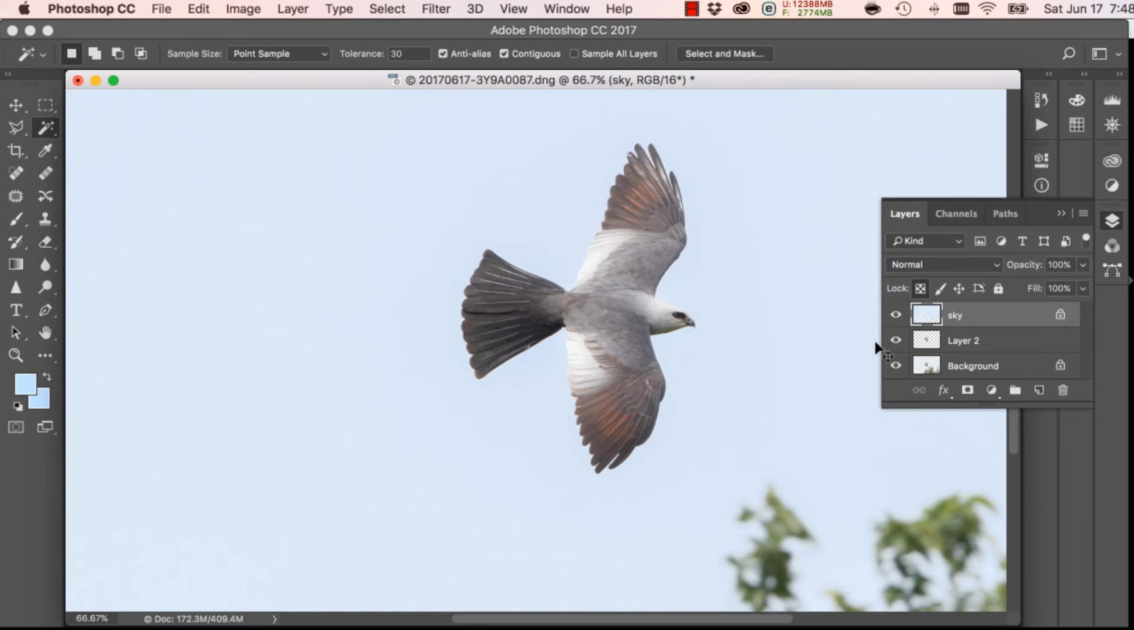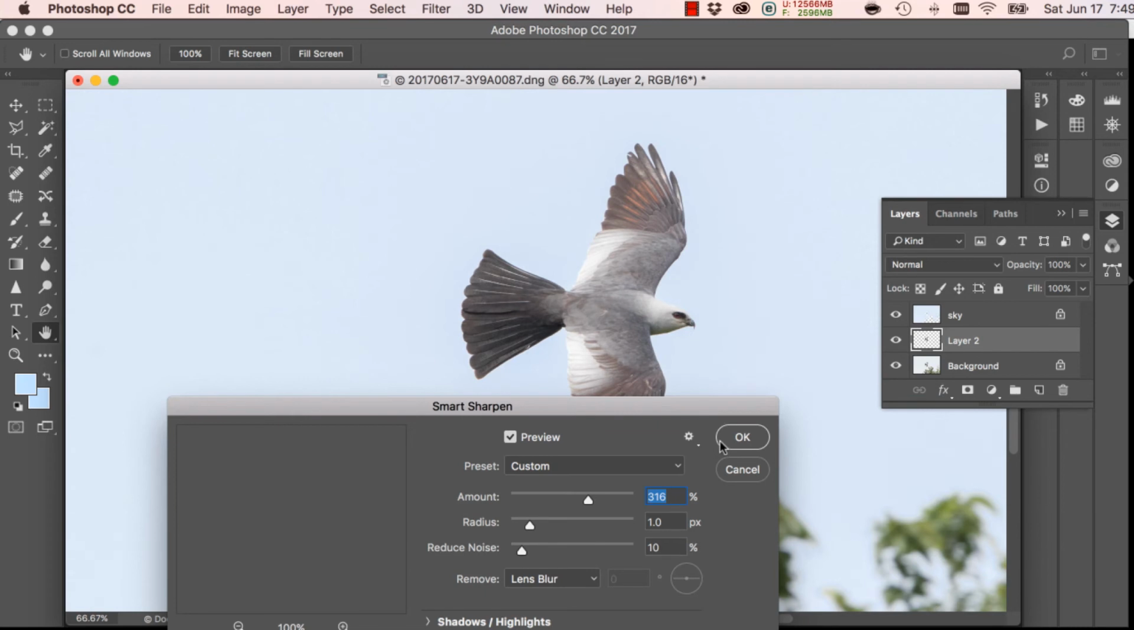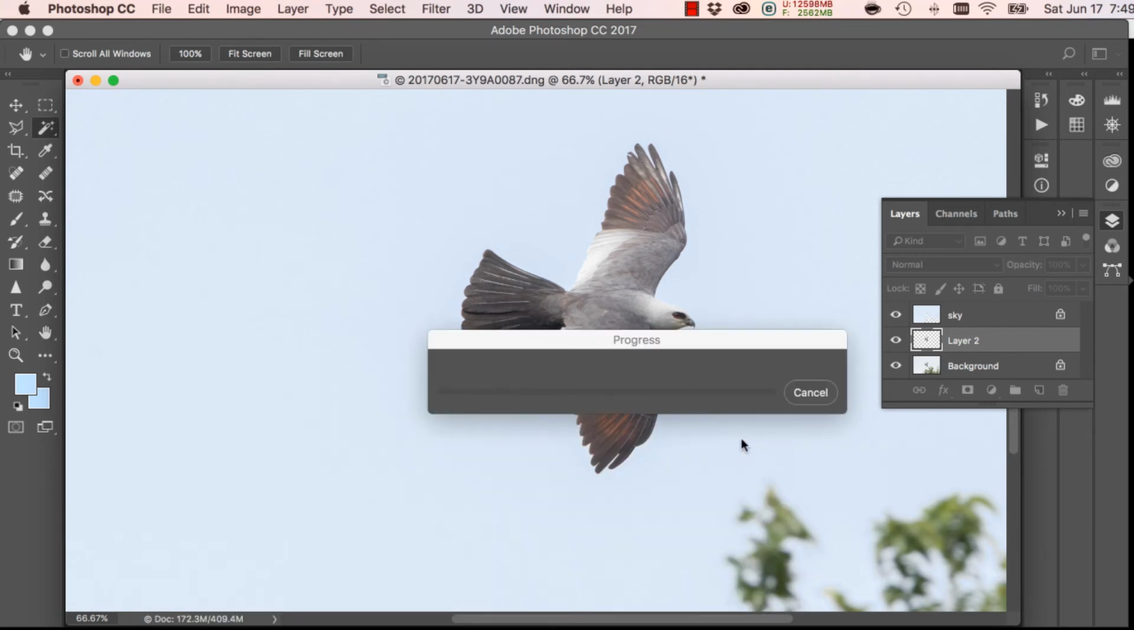our bird. Now let's sharpen this bird a little bit. We'll go to Filter, Sharpen. Note I have the layer 2, it's only the bird. I can go Smart Sharpen, and I can click OK. This will control the amount of smart sharpening. I don't want to overdo the sharpening. I just want the bird just a little bit sharper.